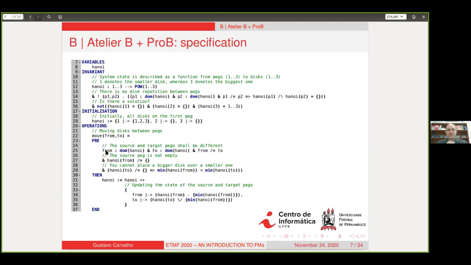So what I say here is that move is an operation that takes two arguments, from and to, where from and to are natural numbers, but they should be a member of the domain of Hanoi. In other words, from and to need to be a number ranging from 1 to 3. Besides that, from and to need to be different. It doesn't make sense to remove a disk from a peg and put it back on the same peg. So from and to need to be different.